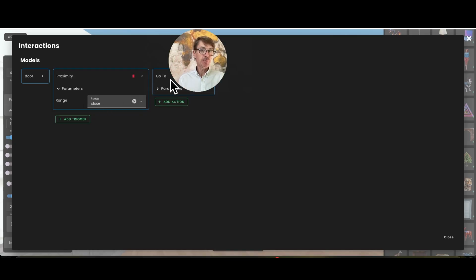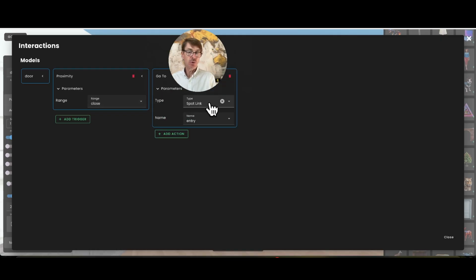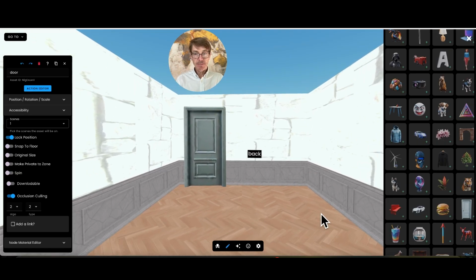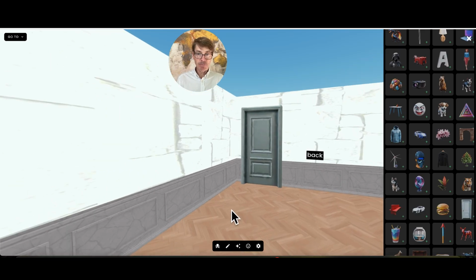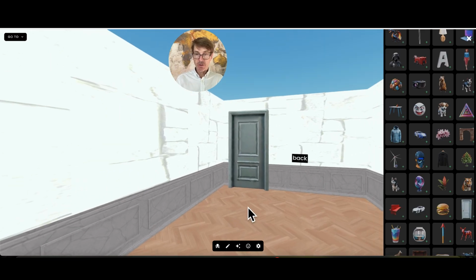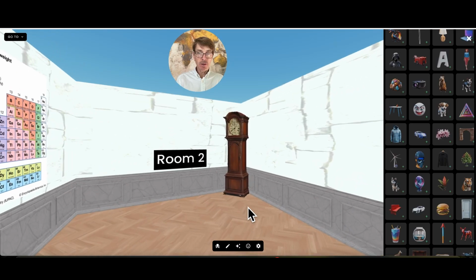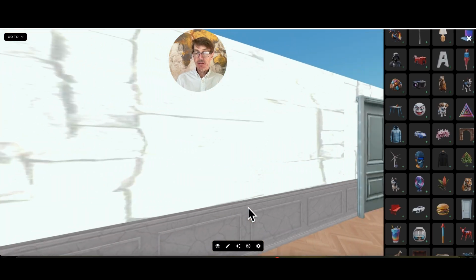So we've set up the proximity trigger, and now we need to set up the action. And that action is to go to the spot link, entry. So if I move back here, I'm in this room, I'm going to turn off edit mode. I could click here to go back to that room, but now with the proximity trigger, I can actually walk close to the door and I walk right into that first room.